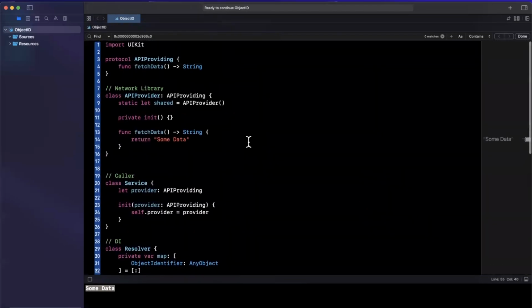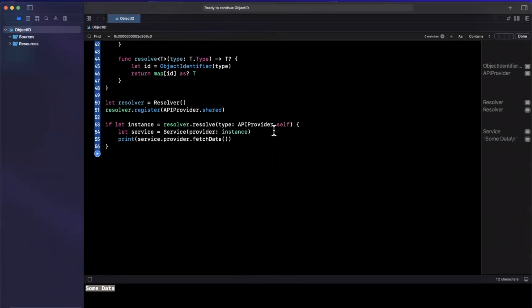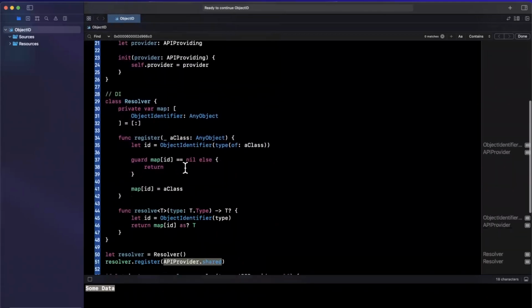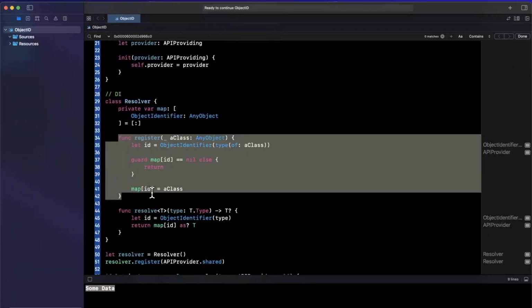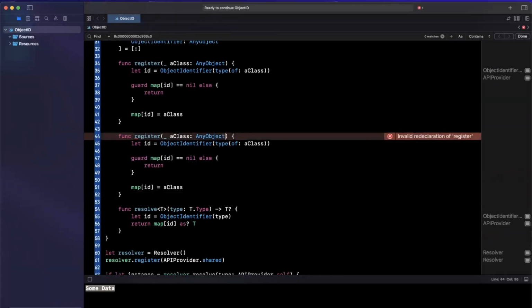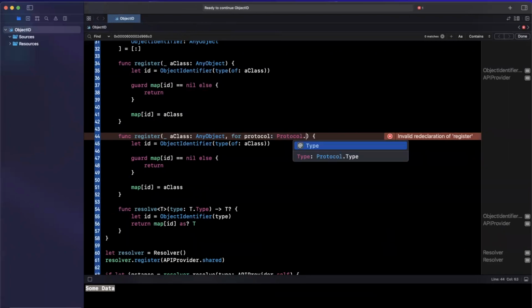Now, I won't go too far into it in this video since I feel like this video is already scatterbrained, but we can also register meta types like a protocol. What the heck does that mean? Right now we're directly registering down here API provider shared, but what we could do is extend this resolver class to allow registration of protocols and instances. So we can say register a class, and we can say for protocol, and we can pass in that we want to register for a protocol dot type. And we can, in fact, register directly into the map for this protocol.